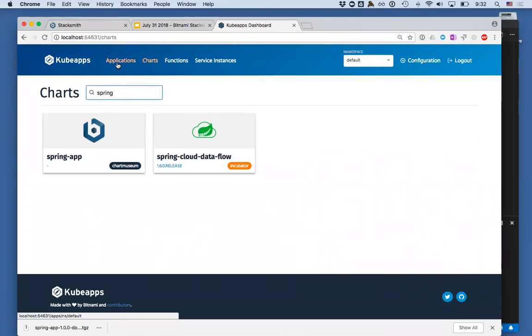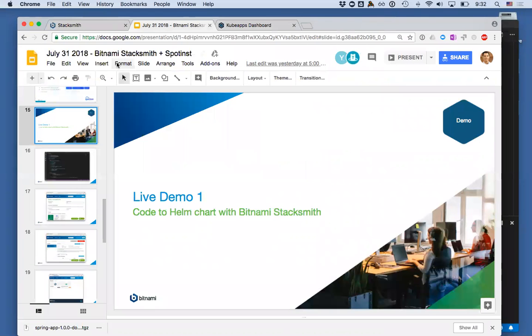That's a quick overview of the key features of Stacksmith when targeting Kubernetes. Let's hand things over to Yuval. He'll show us how we're going to deploy that built Helm chart onto Kubernetes. Thank you, Simon.